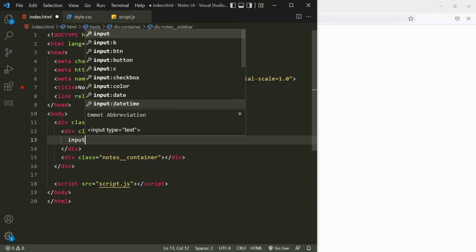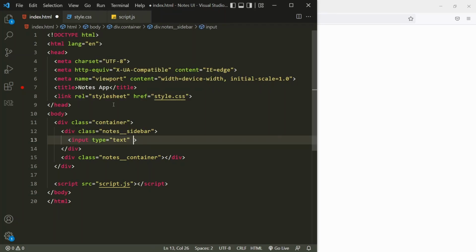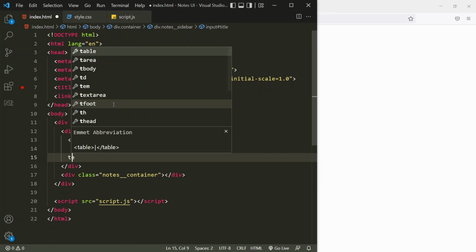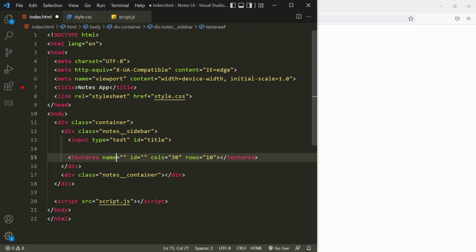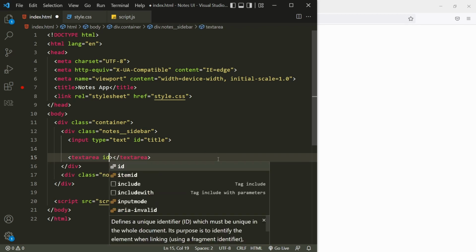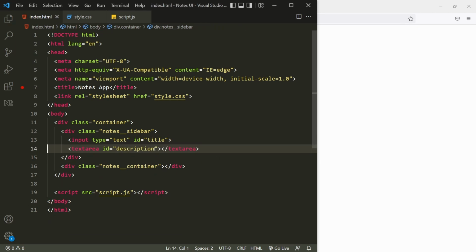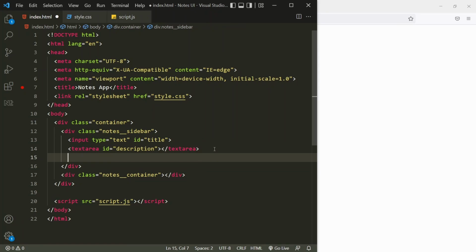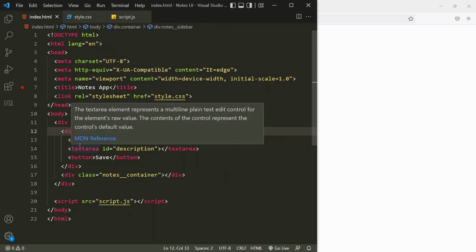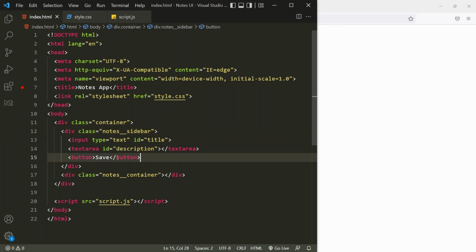So I'll say an input of type text, and that'll have an ID of title, and that should be it. And the next one would be a text area, and that will basically have an ID of description. And we can change the ID later on as well, but just for the beginning. We will also have a button which will say save, which will be treated as a way to add and update the notes as well. We'll work on the delete button later on, but let's see how this is looking like.